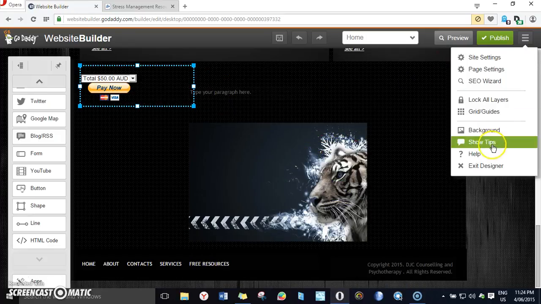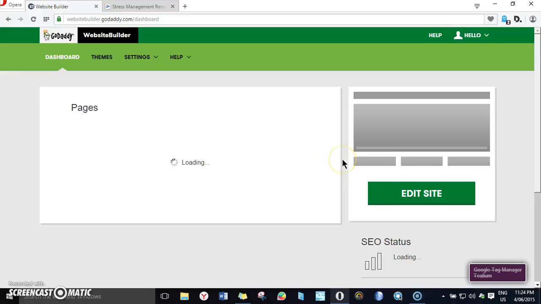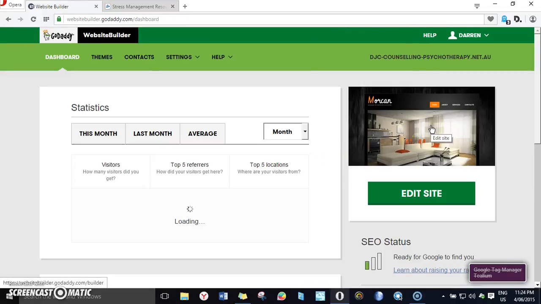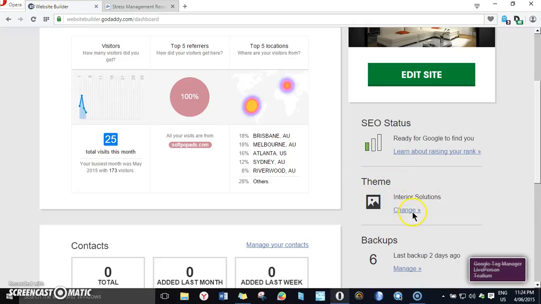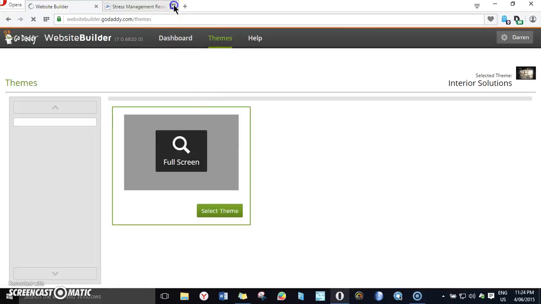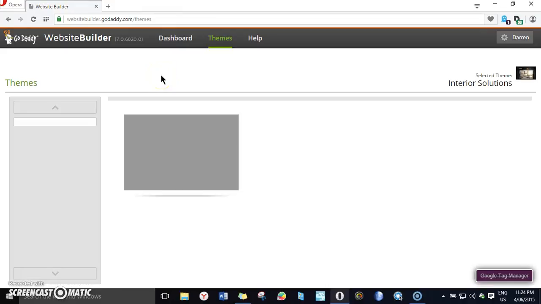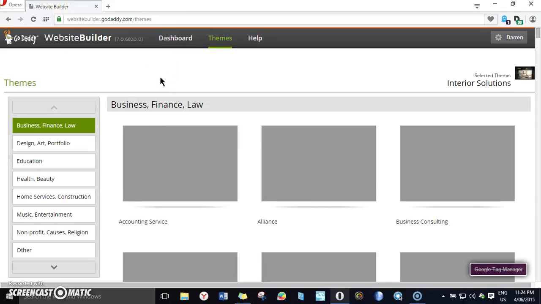But if I went out, just for example, just to show a template, so that was all built from like a blank wall, right? You can actually go in and choose themes. So if I was to go in and change, which I'm not going to because it's going to change my page, but it comes with heaps of preloaded themes: business, finance, laws, design, art, portfolio, education, health, beauty. And they all come with preloaded templates and stuff like that.